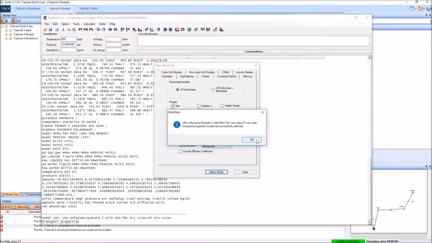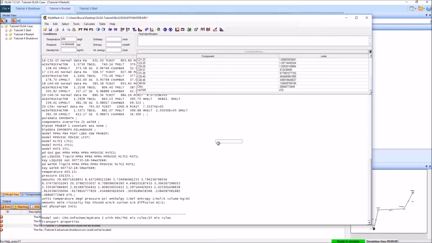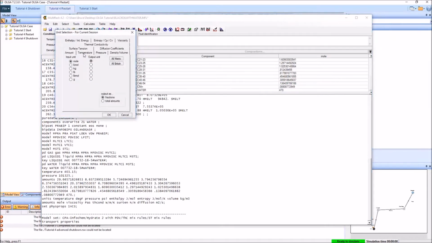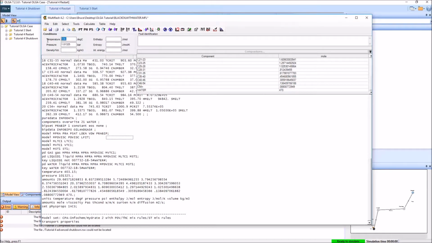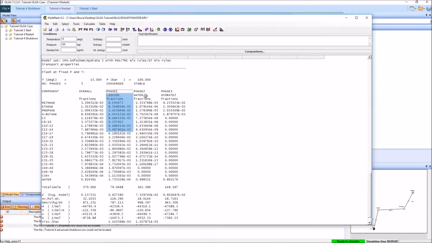So we press Define Model, there we go, and now what we can go ahead and do is to do some hydrate calculations. So the first thing we'll do is to just change our units. Temperatures in degrees C, and let's deal with pressure in bar. Okay, so let's take a look at what happens at 15 degrees C if we have a pressure of 100 bar. So we can do a PT flash, and you can see the phases that we have available: oil, water, and there is hydrate present.